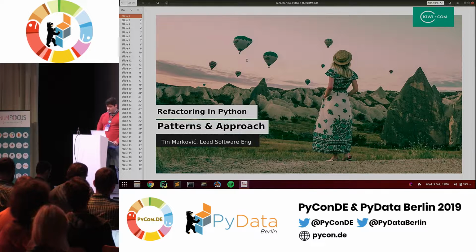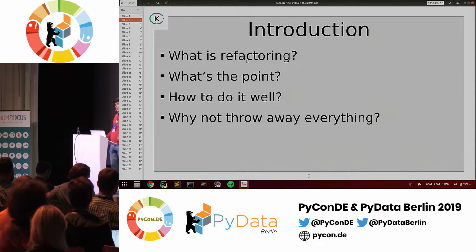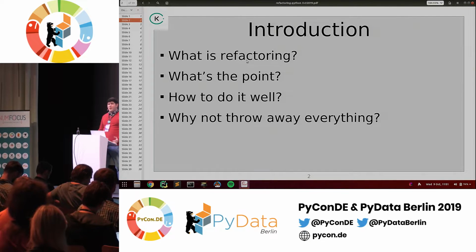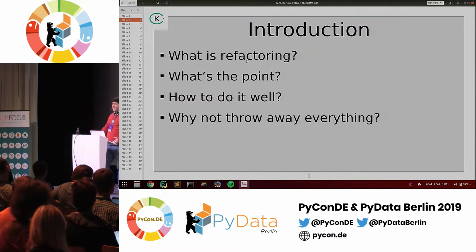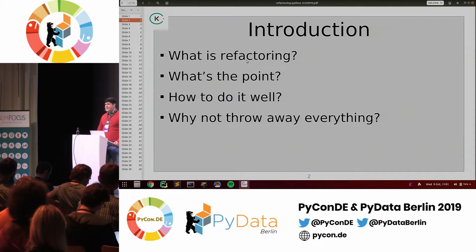I'm going to be speaking about refactoring. What exactly is refactoring, how to do it well, what's the point of it, why even do this thing, and why not rewrite everything. Programmers usually have a habit of wanting to just throw away old code and do it their own way. Sometimes that's right, mostly it isn't.